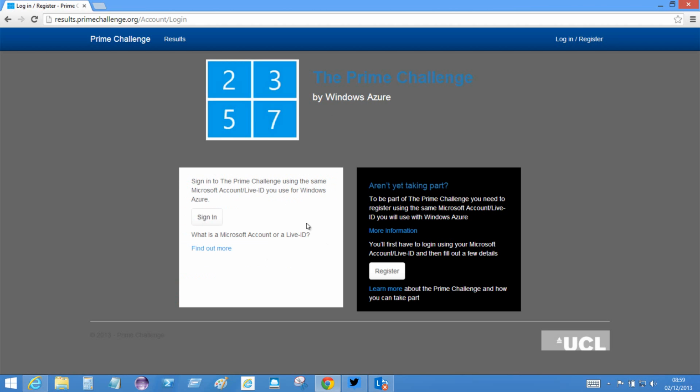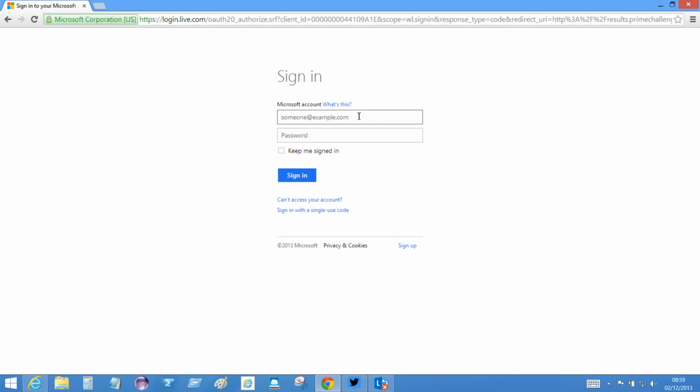So this is the page you end up on. You can either sign in if you've already signed up to the challenge. You can log in and do stuff, or you can register. So let's click register, and the username is, in this case, primechallenge at outlook.com. Your name will be the one that you use to register for Windows Azure. And then we sign in.